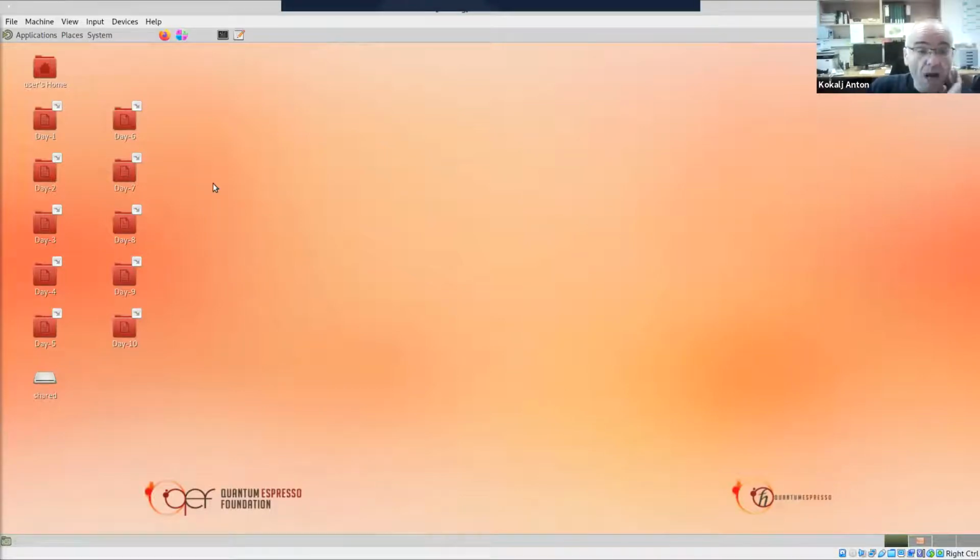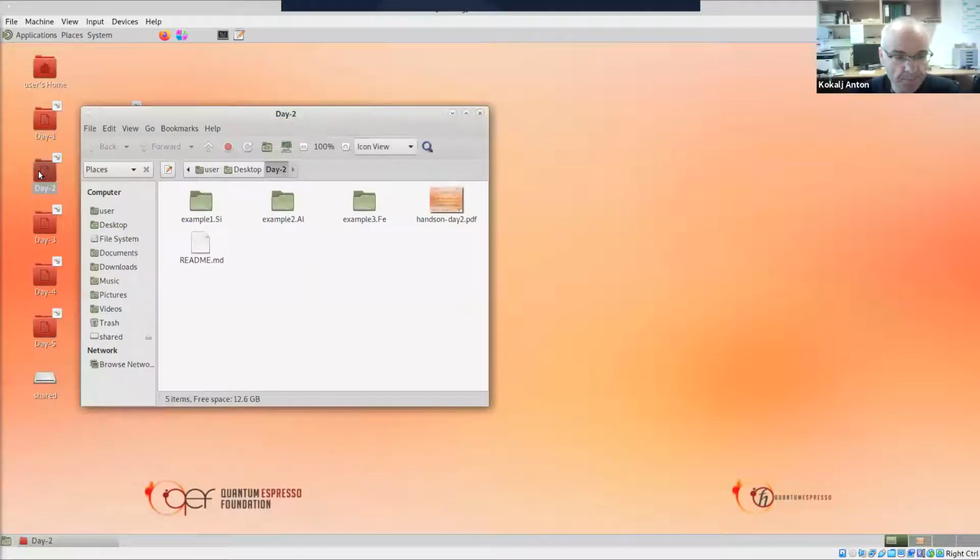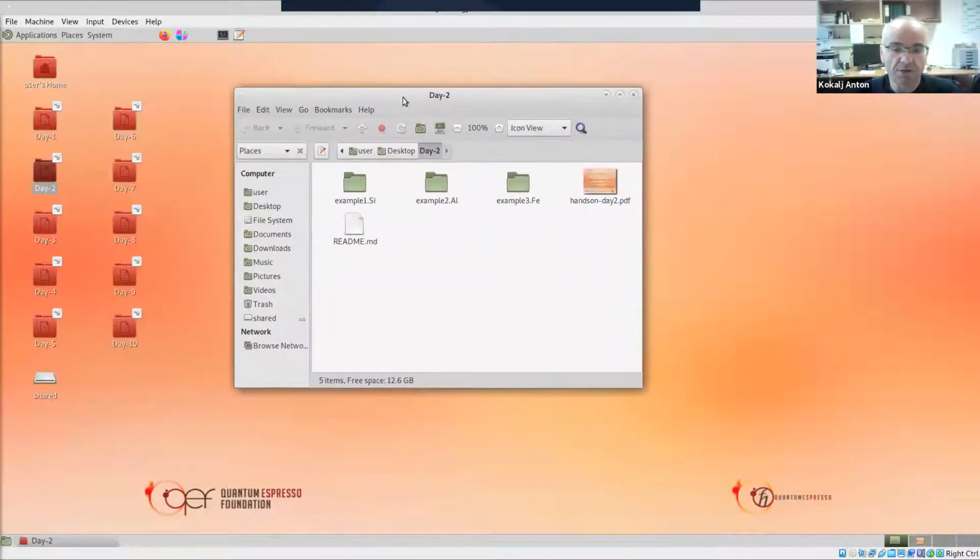Okay, so this was already described on Friday and yesterday. Here we have these exercises organized on a per day basis. So today is day 2, and we can double click this day 2, and the file browser will open. For each day and for each exercise, we have 2 different sources of information. The first one, in the top directory of a particular day, is the hands-on slides. These are the slides I just showed you before, the first 2 pages.